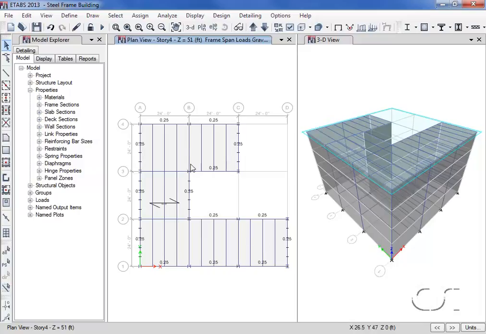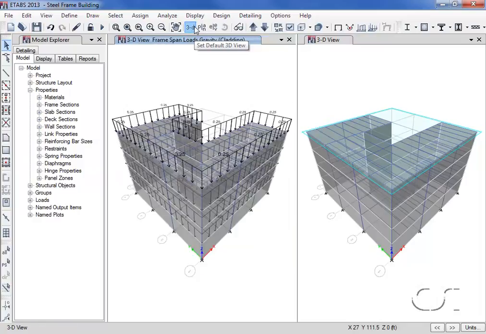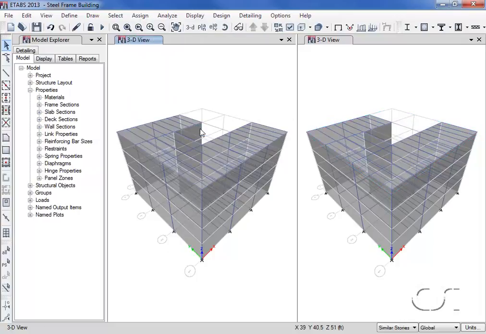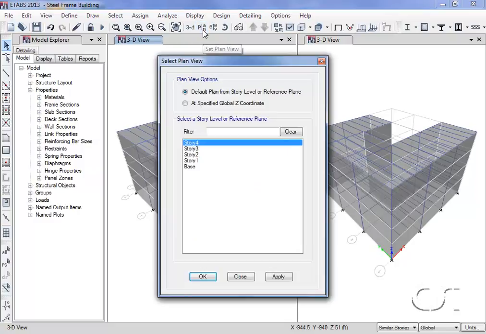With the plan view active, click on the 3D View button. This displays the loads that were just applied. Click the Assign menu, Clear Display of Assigns to remove this load display, and then return this view to a plan view using the Plan View button.